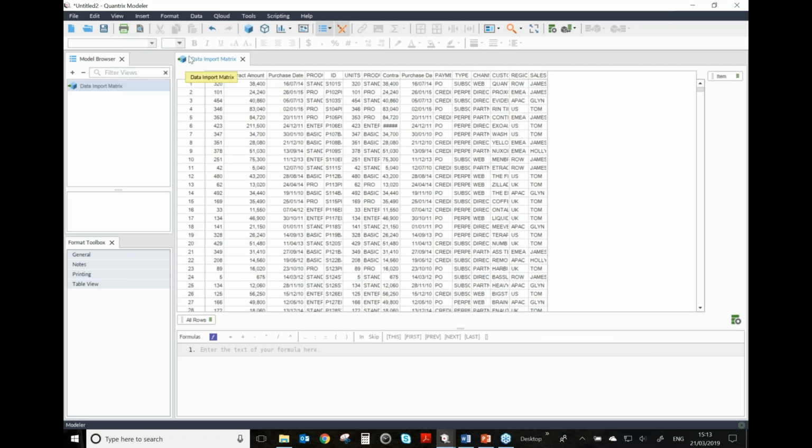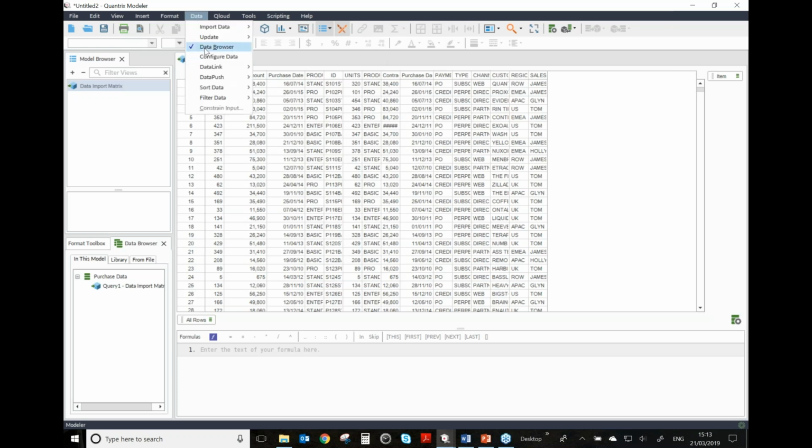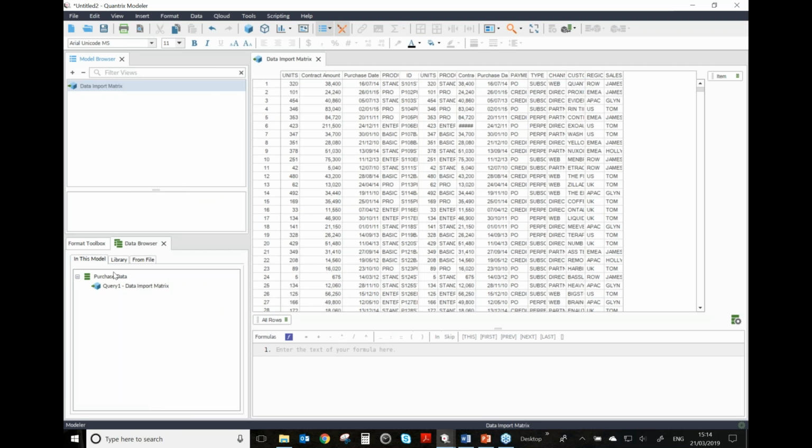So the next thing we're going to take a look at is the data browser. If you've been using data nav, you may be familiar with the data browser. It's a way of displaying the data sources within a model. We've made some improvements to the way that we use the data browser. If we open up the data browser using the menu data browser, you'll see just down here that we've got a new and improved data browser.